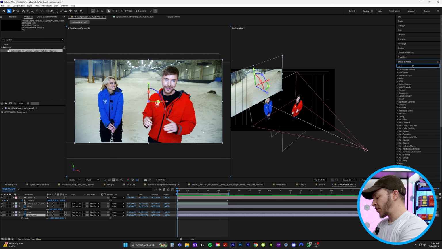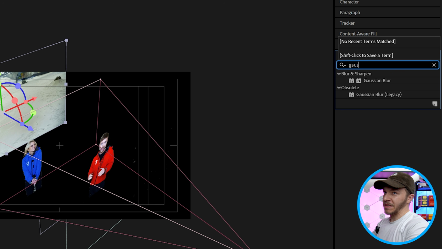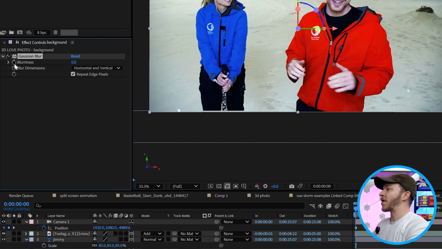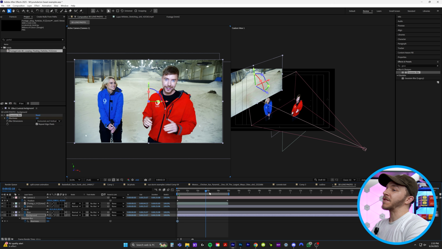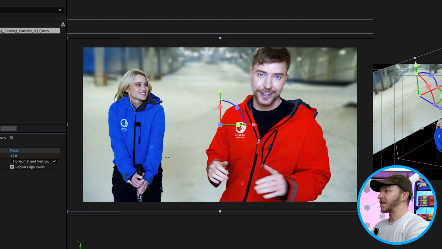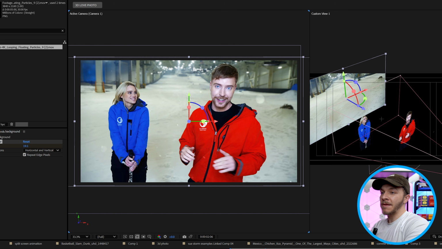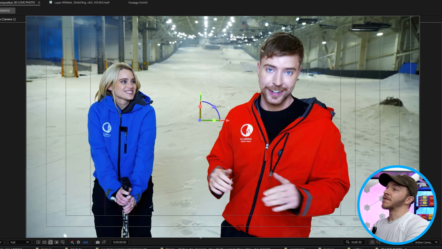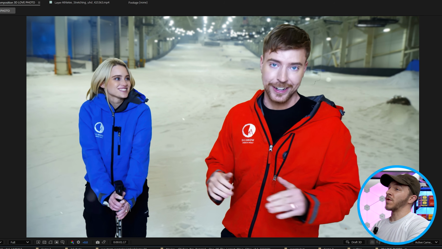But for now, I'll just show you one important trick. If you go to Effects and Presets and type in Gaussian Blur, I'll put that on the background. I'll create a keyframe for 0, and then over the time the camera is zooming in, I'll crank the blurriness up so you can see the background is super blurry. I'll set it back from 2 views to 1 view so we can just focus on the beauty. So here is our beautiful 3D photo.